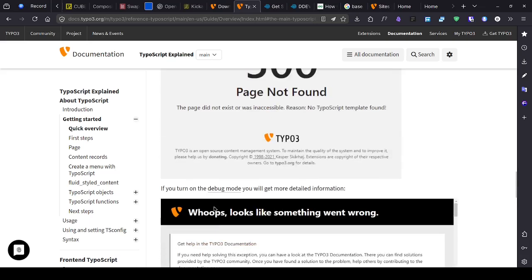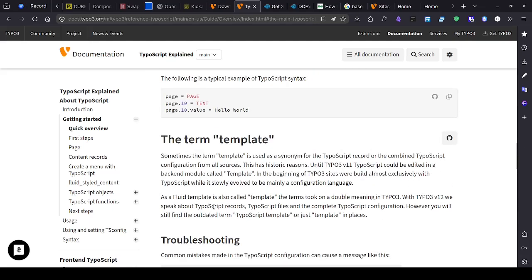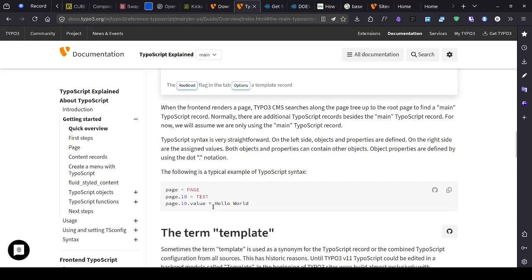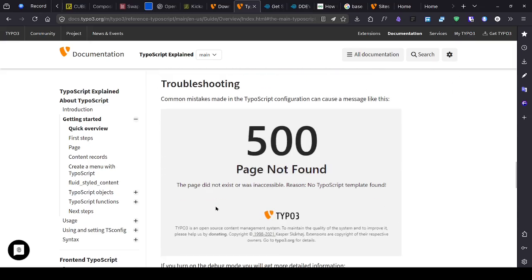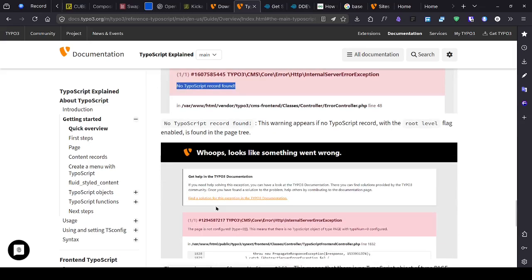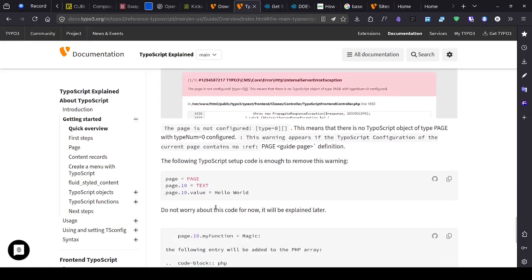Alright, so I don't want it to say hello world. I just want it to be base so it can inherit things. So can you show me what I need to do?